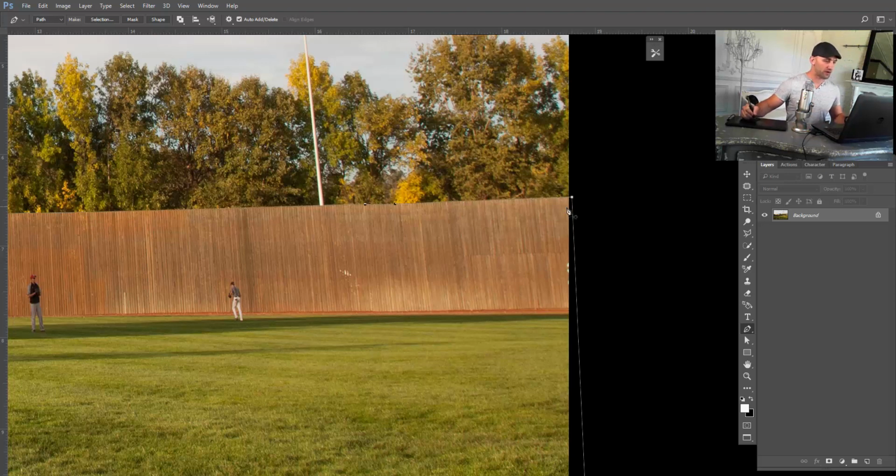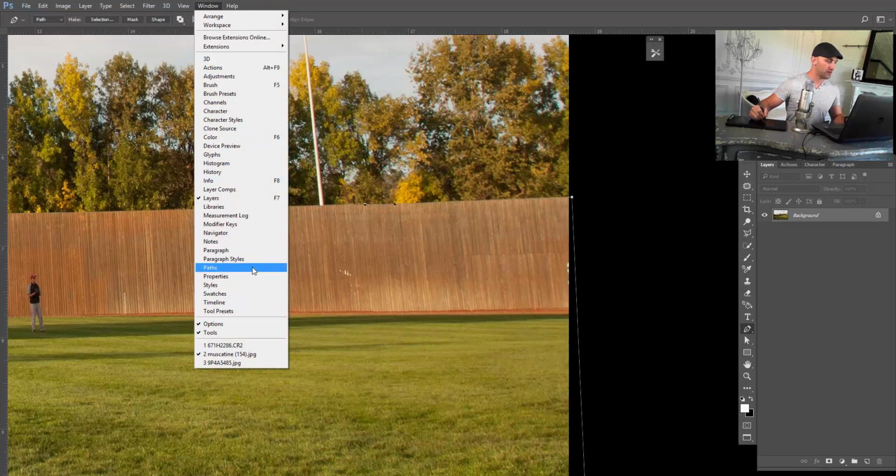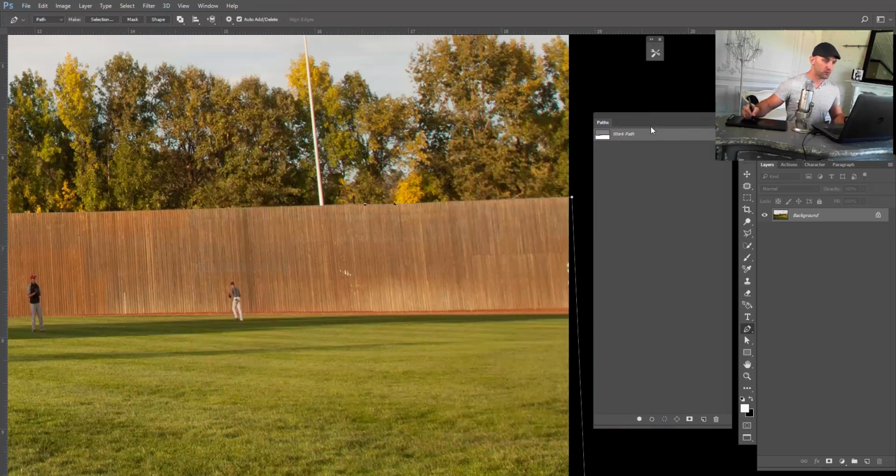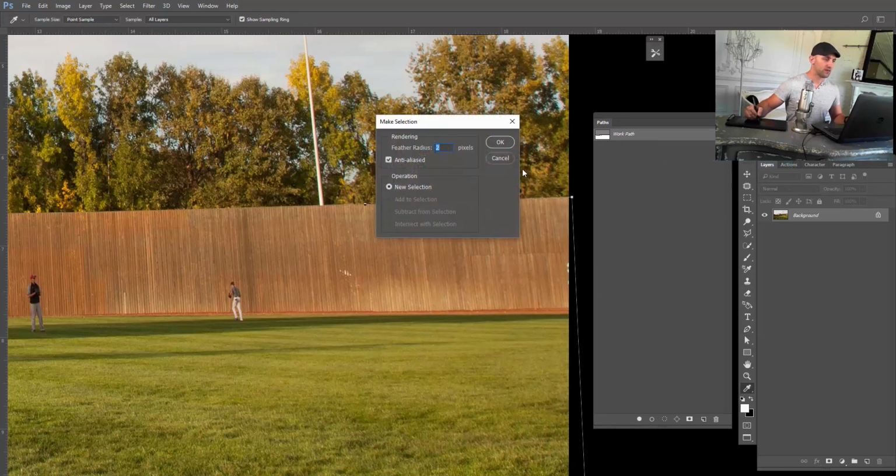So now that I have this path created around here, I'm going to bring up my Paths window. So I'm going to go down to Window and Paths. So you can see I have a working path here now. If I right click on this, I can say Make Selection. It's going to turn it into a selection. It's going to ask me my feather radius.